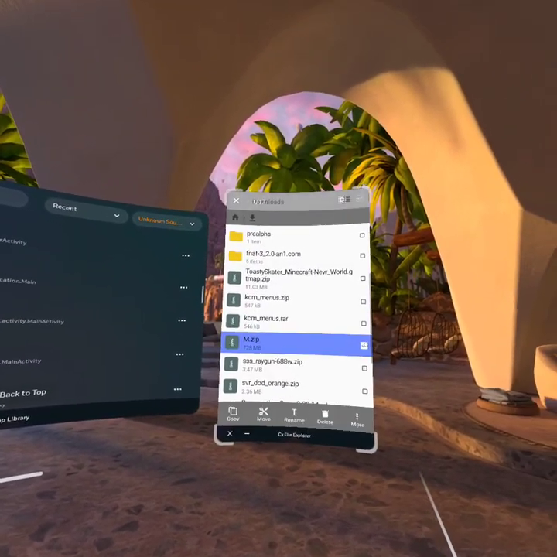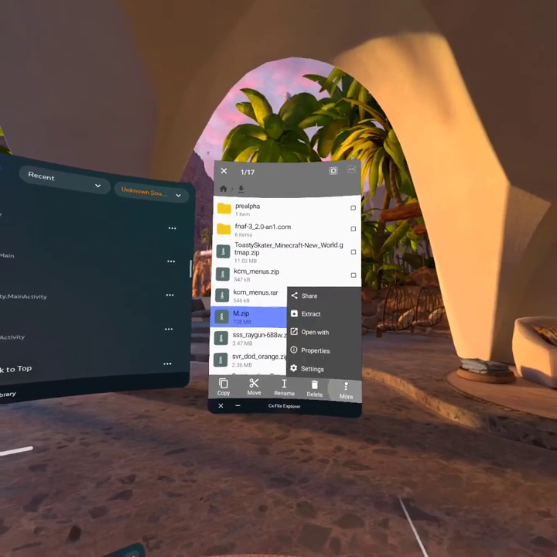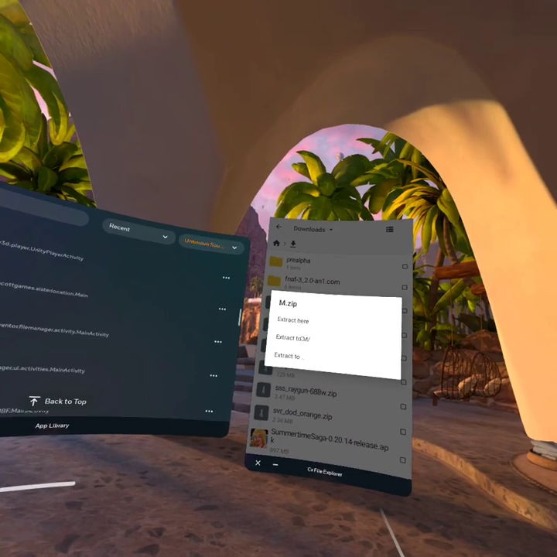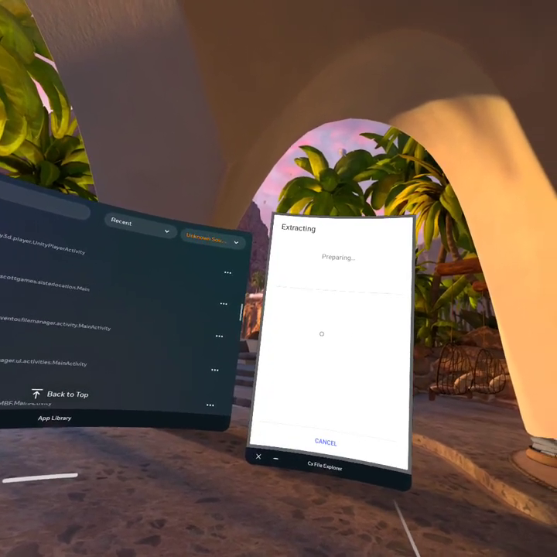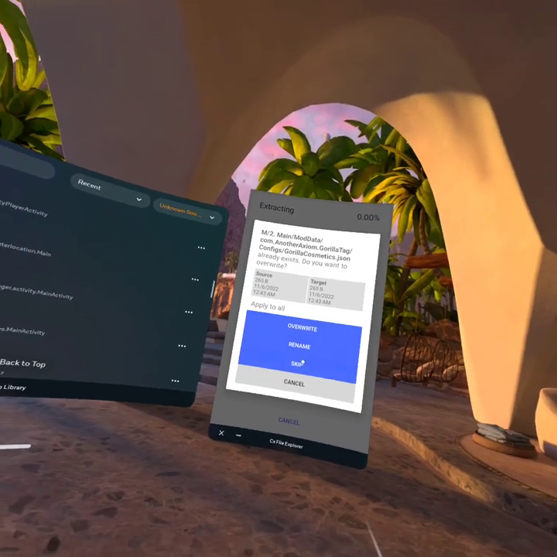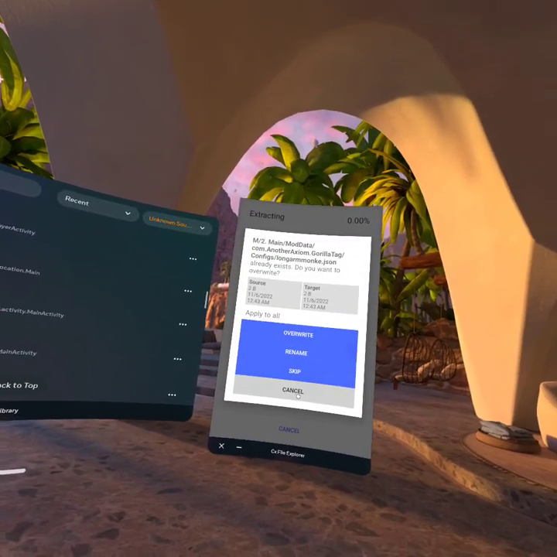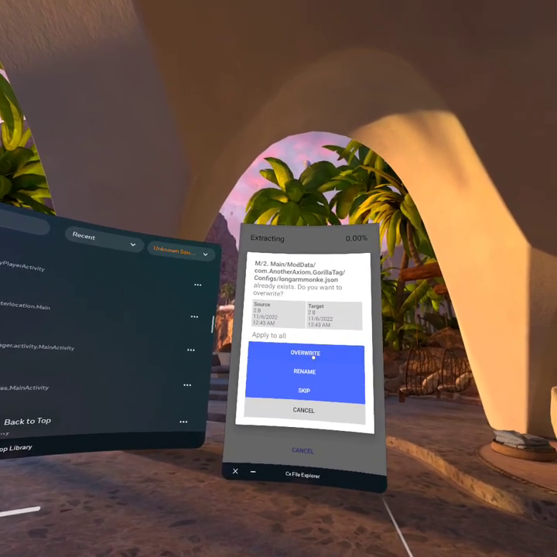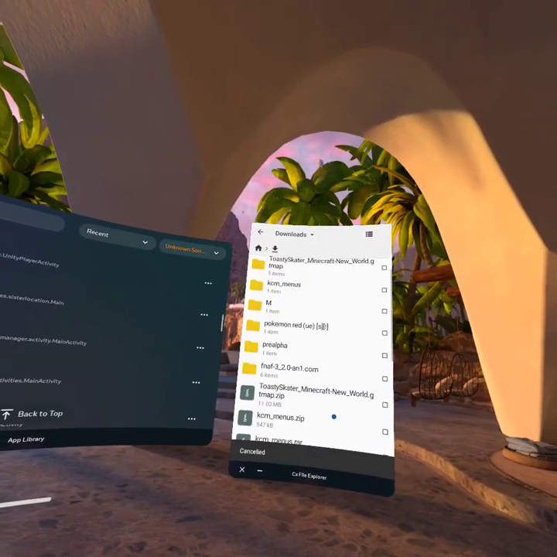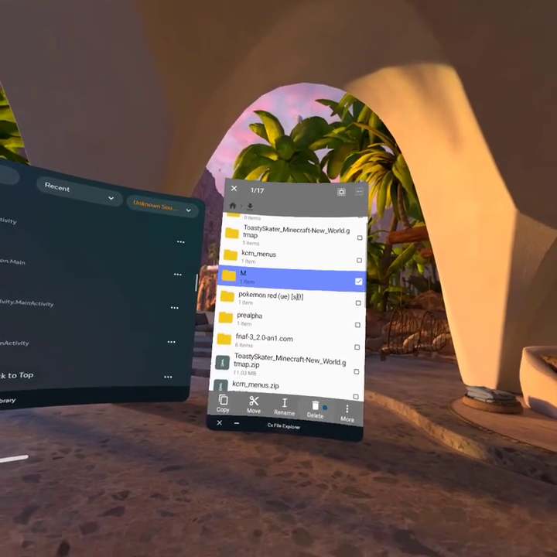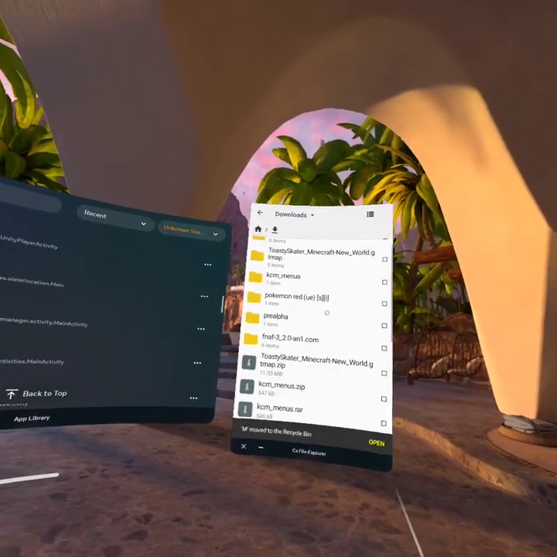Alright. You want to select this. More. Extract. Extract to M. Skip that. I'll just override it. Alright, wait. Let me delete this real quick. I had two, so that's why I said that.